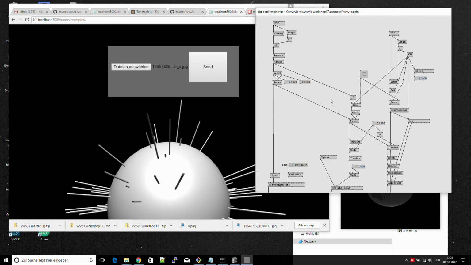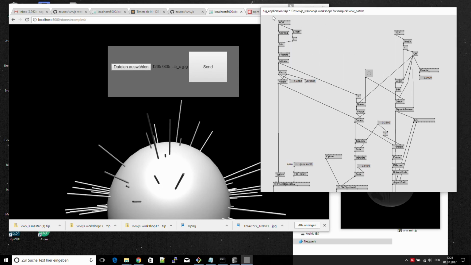And if we have a look at the V4 patch itself, it has one UDP connection on port 8000, which is waiting for the rotation angles, and one TCP connection on 8002, which is waiting for the image data.